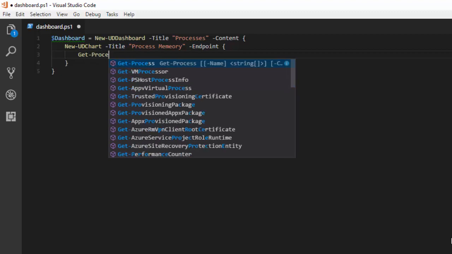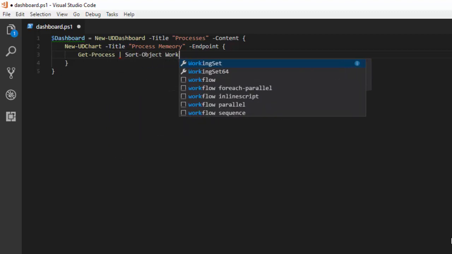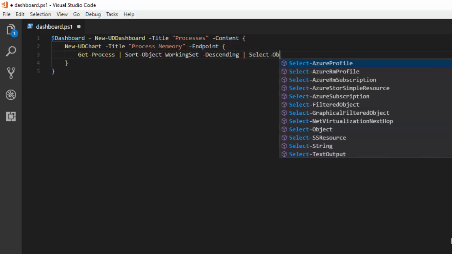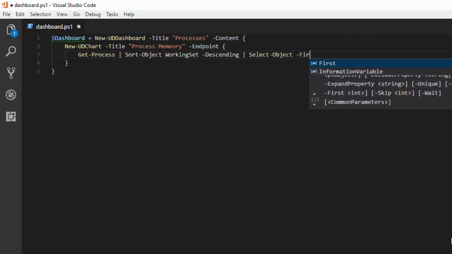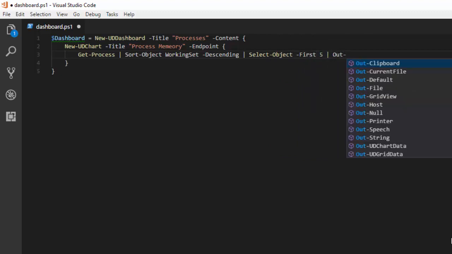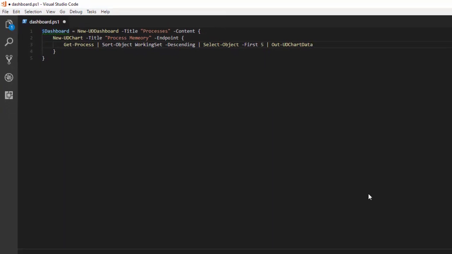In this case, I want to do Get-Process. We're going to sort these processes by working set memory descending so that we get the processes that use the most memory. From there, I want to select the first five processes that are using the most memory. And then we're going to output them into chart data. Chart data allows us to format our data in a fashion that is capable of showing on our dashboard.